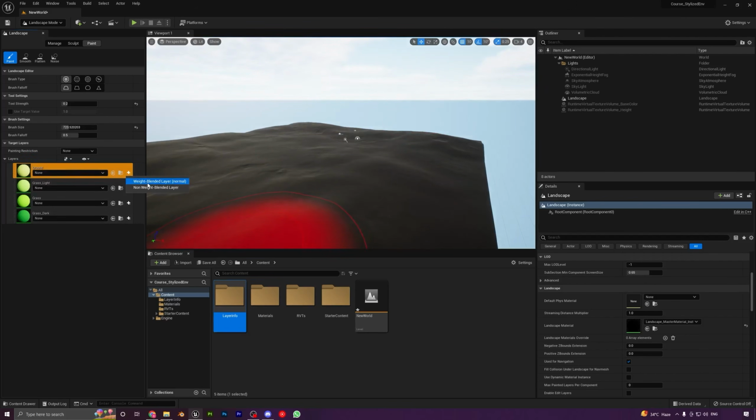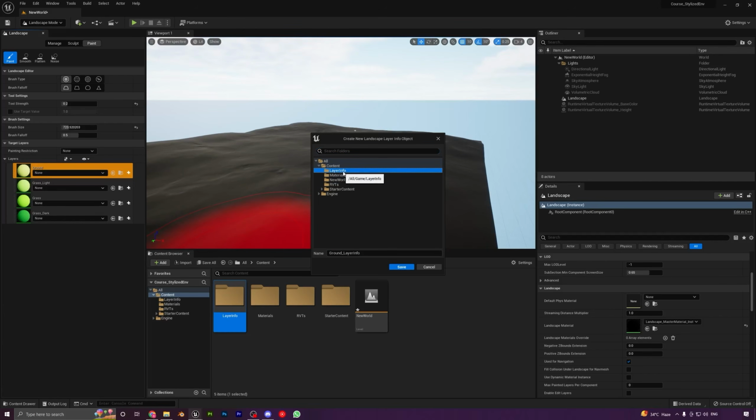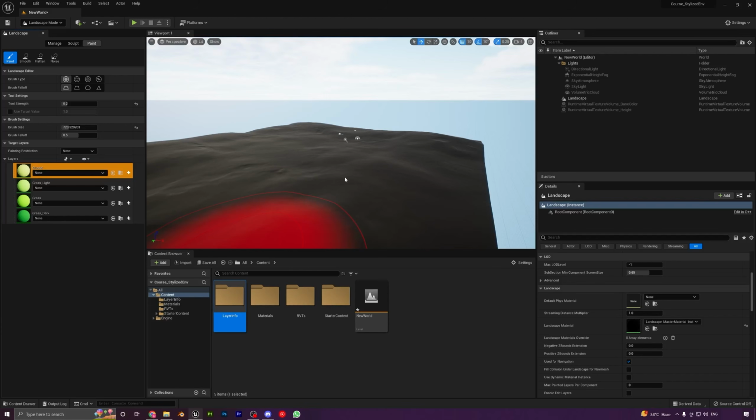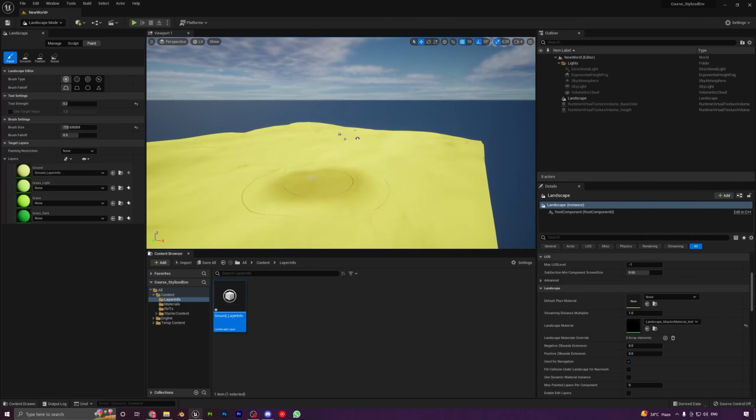And now click over here, weight blended layer, and the layer info folder, hit save. Wait for it to save. And now as soon as you save that, you will see the ground color appearing all over our landscape, because that was the first layer. That's why it is completely filled like this.